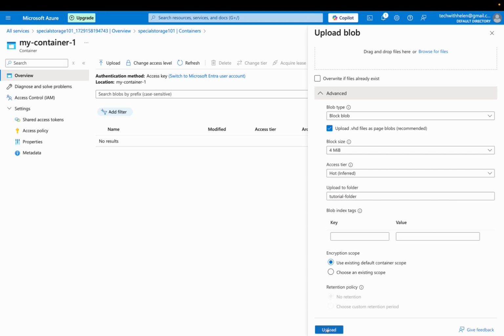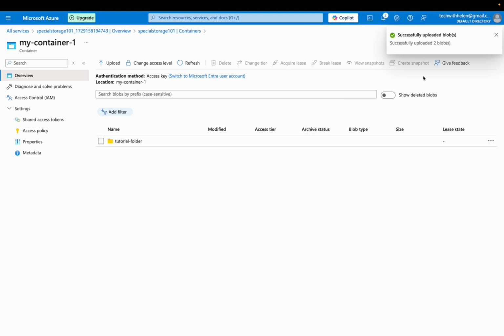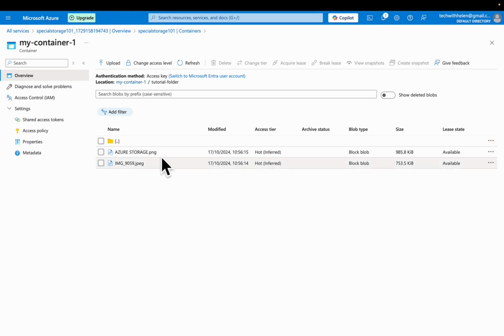And down here there's an upload option, so I'll click on upload. So this is actually uploading the two files into my tutorial folder. Great. So if I click on this tutorial folder, you'll be seeing my two images. All right, so now I want to show you how you can as well upload an image without adding it into this existing folder.